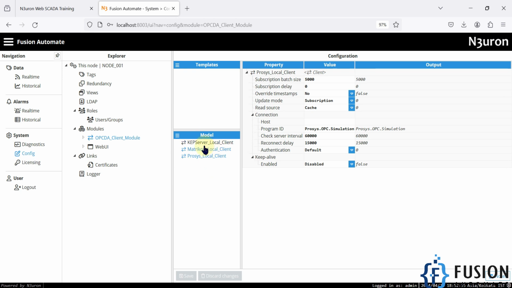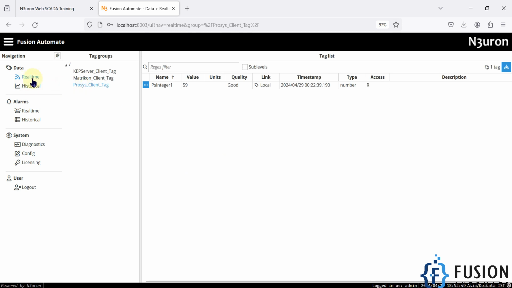So we have successfully connected to all those OPCDA servers, and here in the real time you can see the tag value of the Prosys OPCDA server. You can see the tag value of the Matrikon OPCDA server updating every second, and here you can see the value of the CAP server OPCDA server updating every second. And here you can see the access. We have read write access for these tags, and for the Prosys we have only read access. You can change it to read write access as per your requirement.